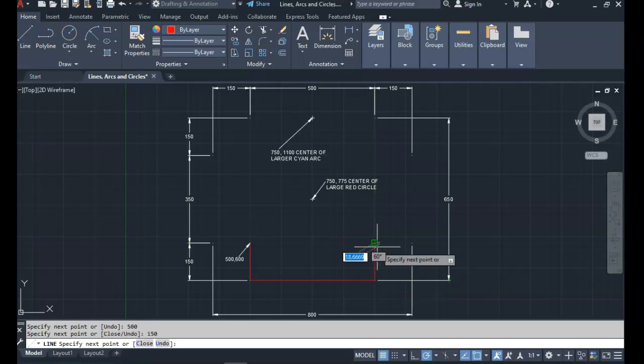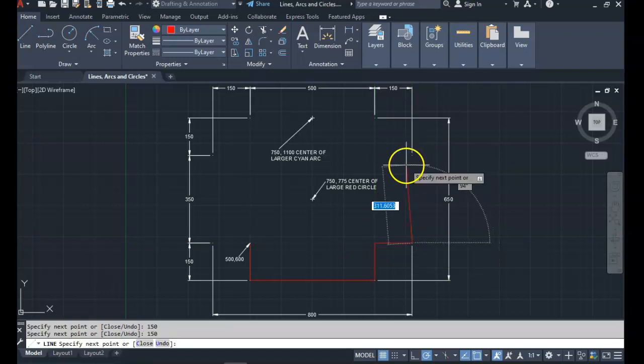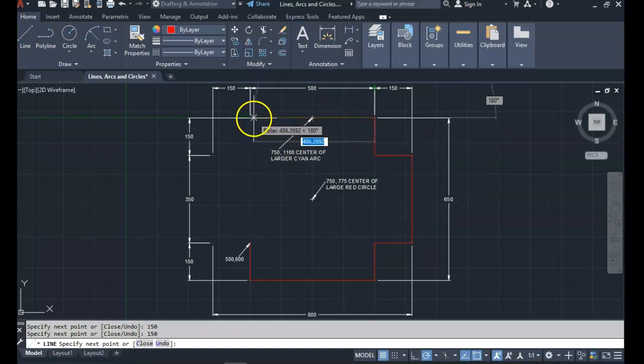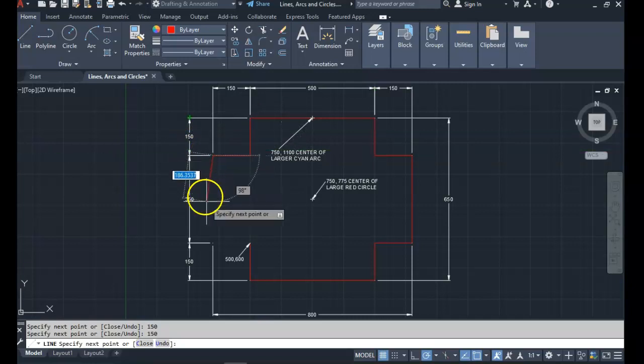So 150, again 150, up, a straight line of 350, back over 150, again 150, over a straight 500, down, over, down, back over to my closing point, 150. I'm going to hit enter on the keyboard, and that gets me out of the command.